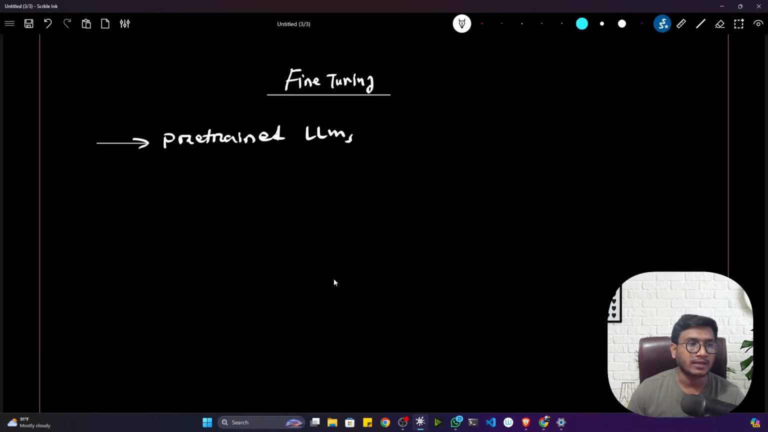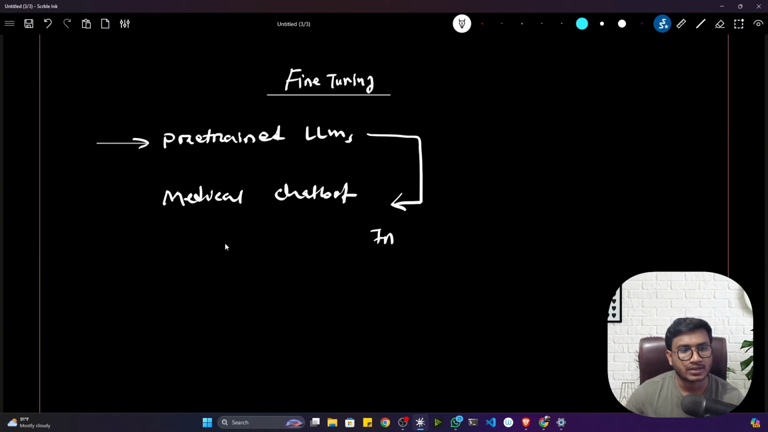But before fine-tuning, let's say whatever project you want to implement, for example one medical chatbot. First of all, use one pre-trained large language model and try to perform inference on top of the model. If this model is able to give the correct answer, try to select this model.